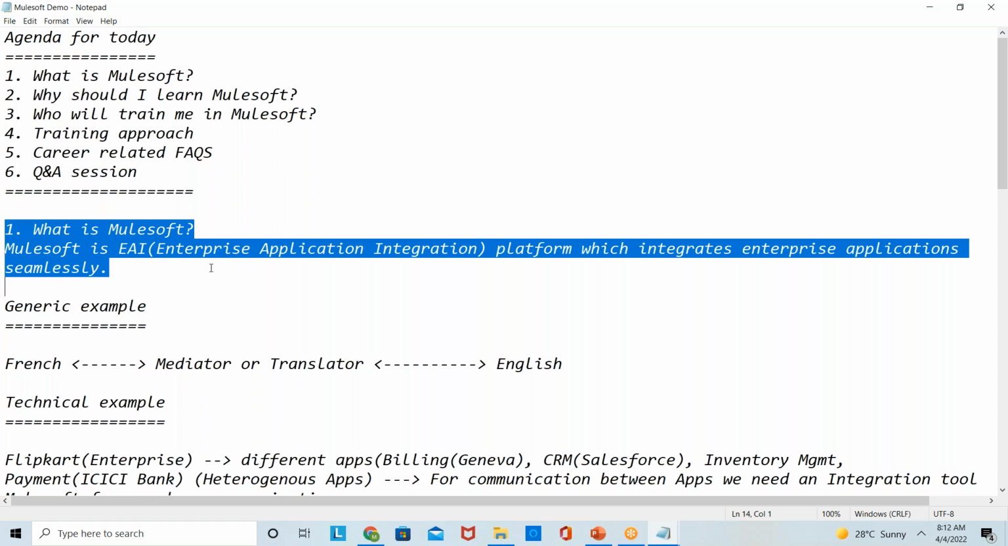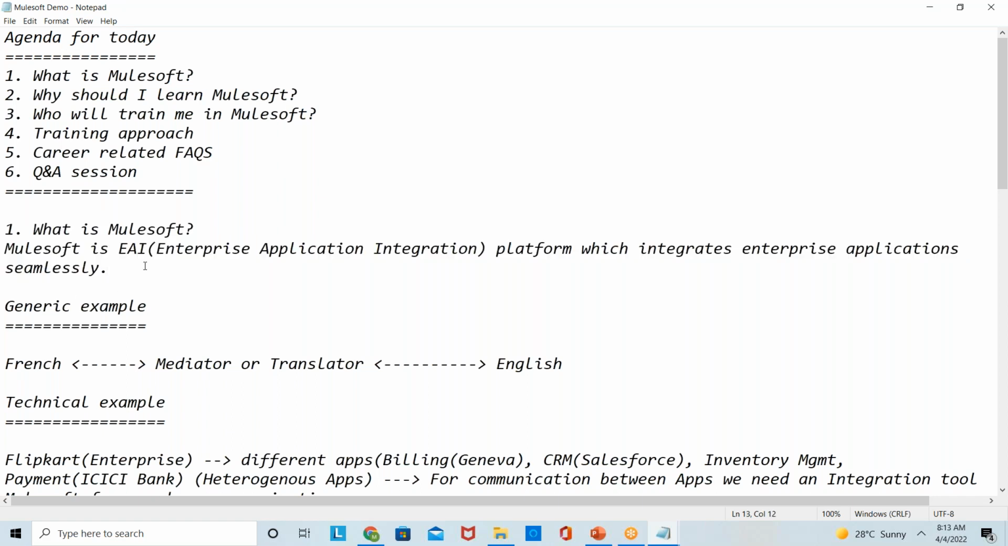I'll once again repeat it. If there is any enterprise and there are multiple applications used in that particular enterprise, we integrate those applications, and for that Mulesoft provides a platform to do these integrations very easily. And then obviously Mulesoft becomes an integration tool.